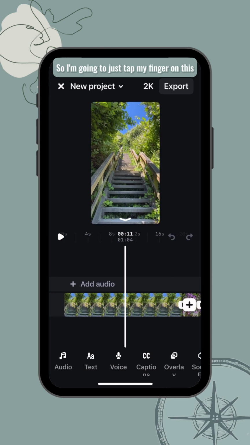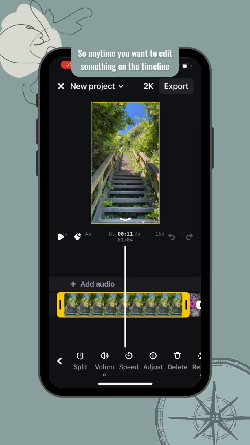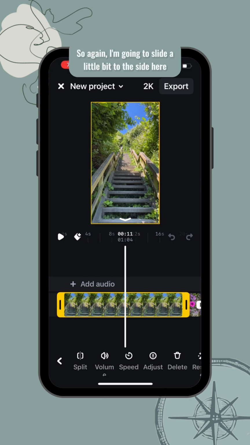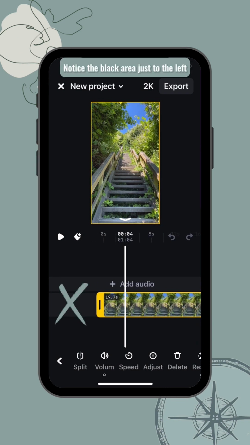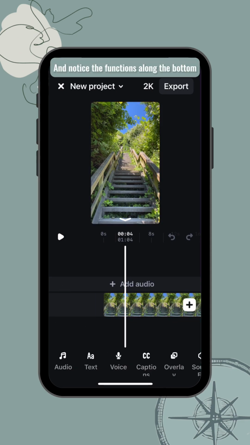So I'm going to just tap my finger on this video clip to select it. So notice how it highlights it yellow. So anytime you want to edit something on the timeline, a piece of media, you must tap it to select it yellow in order to make that edit. So again, I'm going to slide a little bit to the side here. Notice the black area just to the left. If you want to deselect, you can tap your finger on the black area to deselect. And notice the functions along the bottom will change depending on what you have selected.